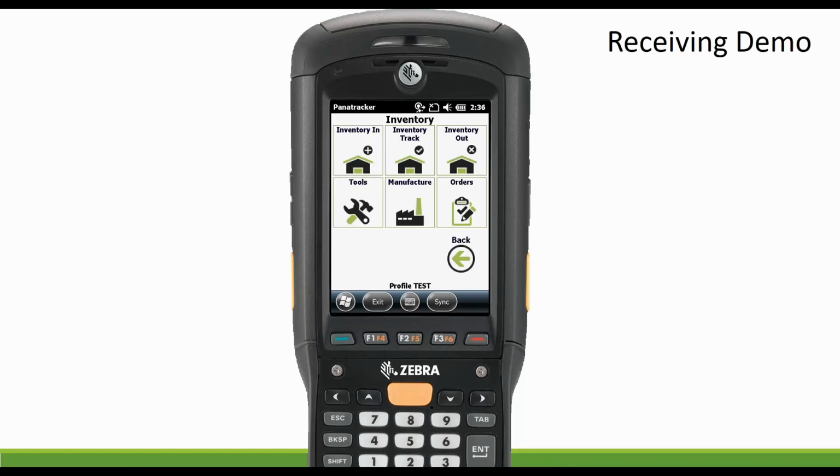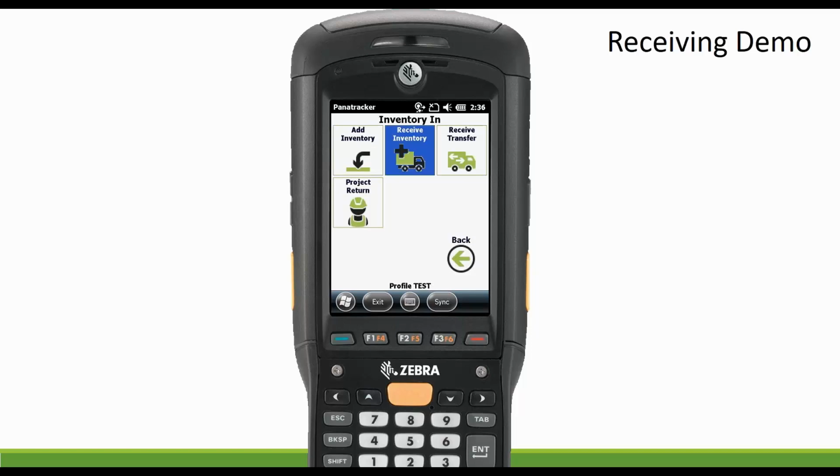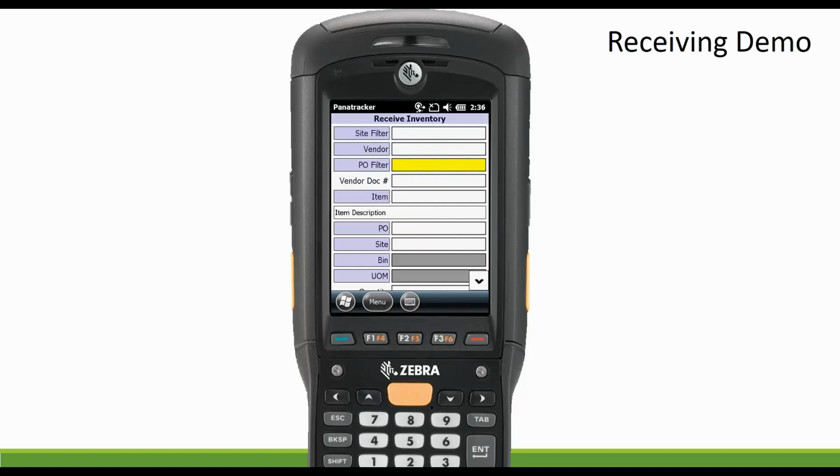What you're seeing on the screen is the exact screen of the device that I'm holding in my hands. So we will go ahead, we will go into our Inventory In menu. We will select our Receive Inventory transaction in the middle there. Got to tap it hard enough. You can see now we're into the Panatrack Receive Inventory transaction.